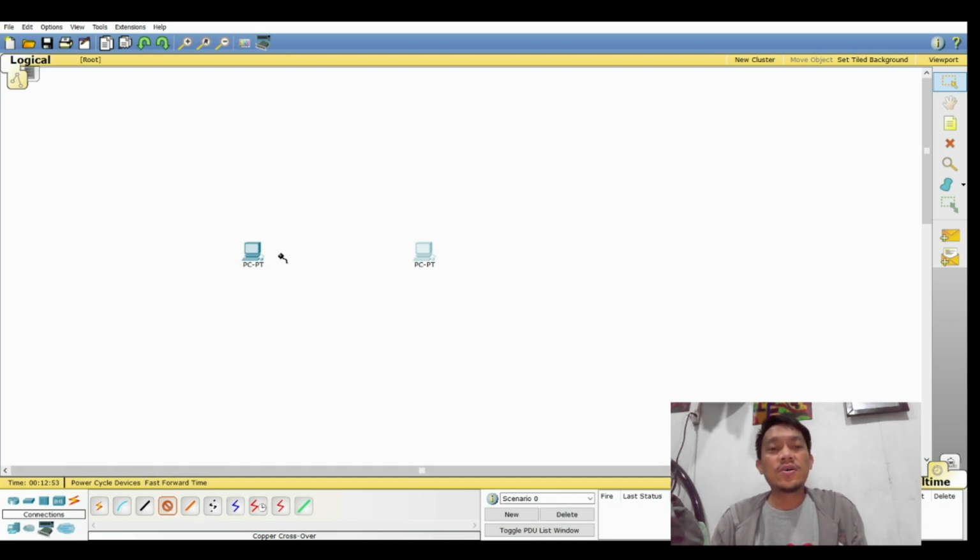Now the crossover cable is selected. What you'll do is click on the first PC and make sure you connect it to FastEthernet, because that is the LAN port of the PC. Then click the next computer and connect it to FastEthernet again. If you see it is green, it means there is a connection between the two computers now. But what's missing here is the IP address.